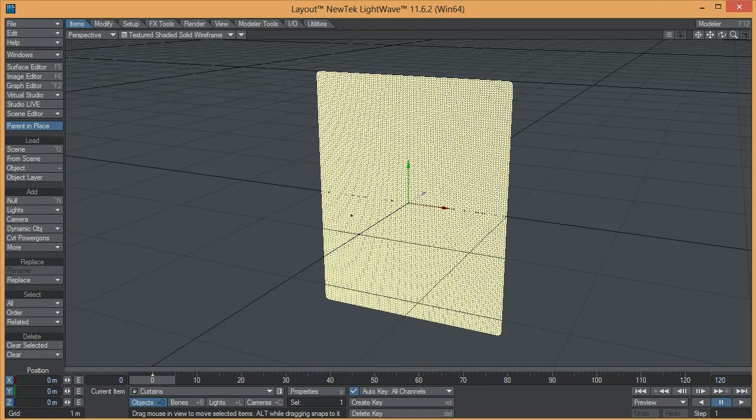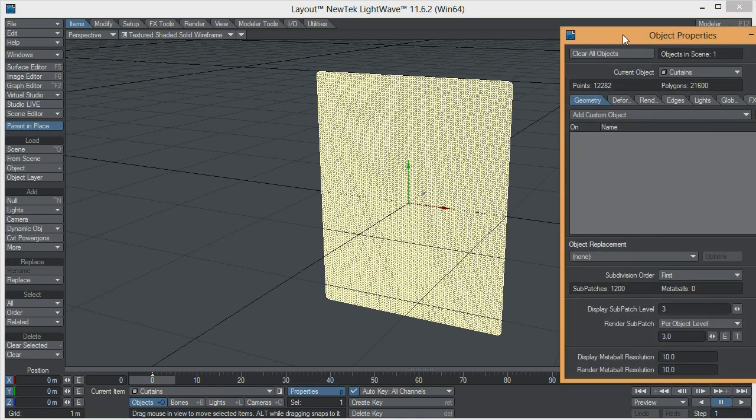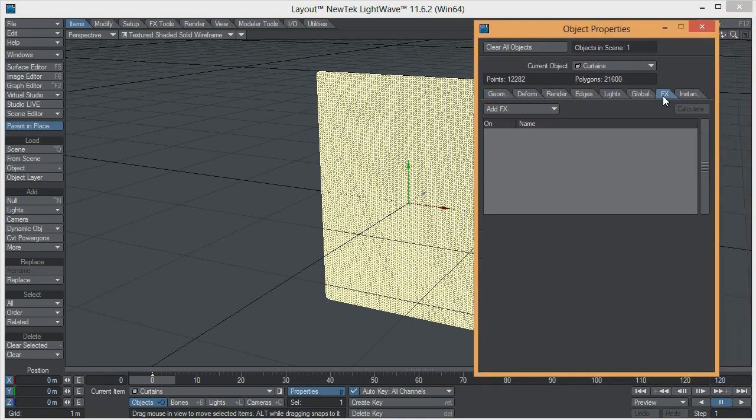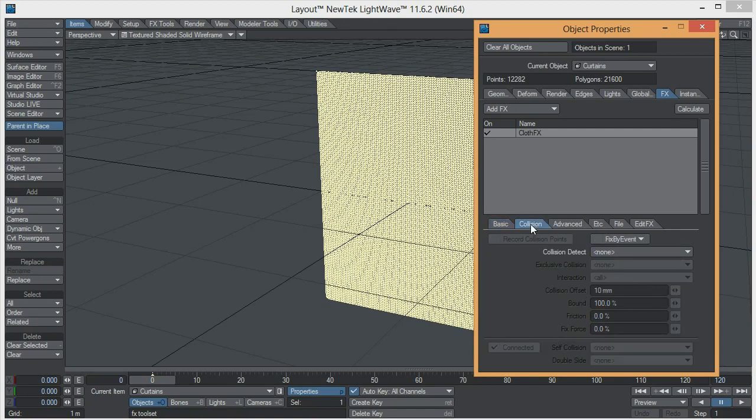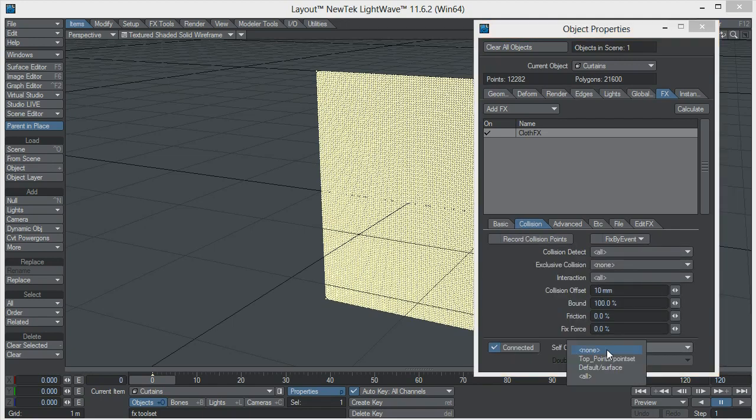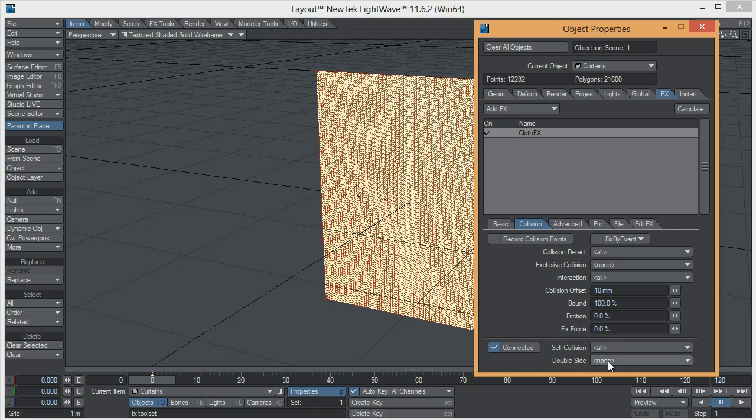Okay, so with our object selected, just press P to get the object properties. Now let's go to the effects panel and let's select cloth. Now let's double click on the cloth effects option, and let's check this first panel. We're going to go here to fix, and we're going to select the top point set we created before in the modeler. The next thing we'll have to do is to go to the collision tab and enable all collisions, and let's enable all self collisions.